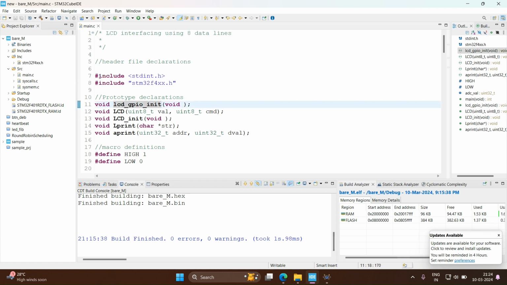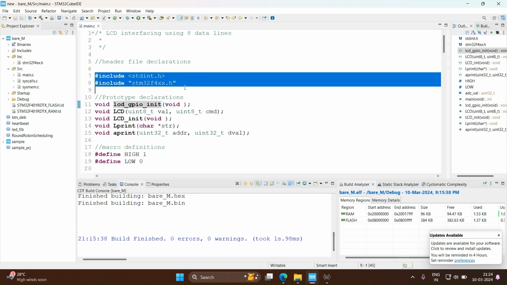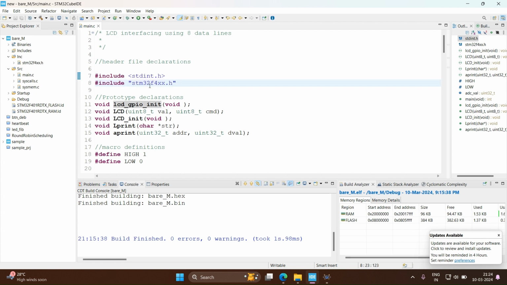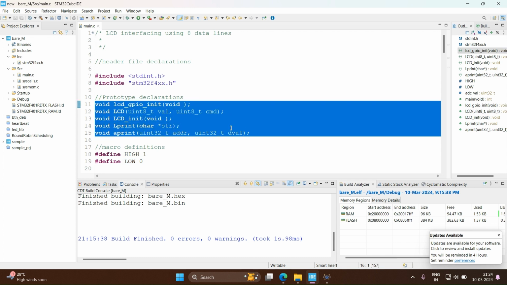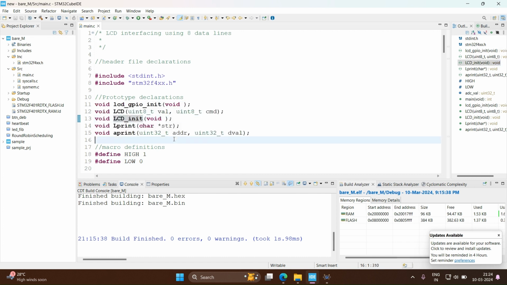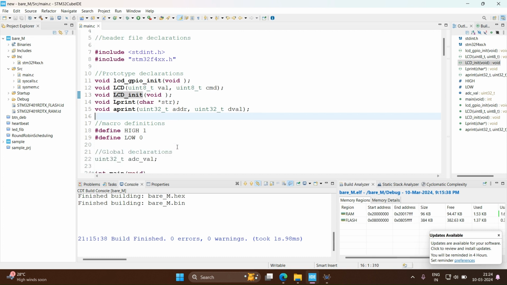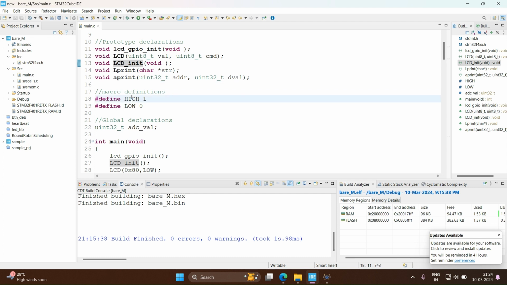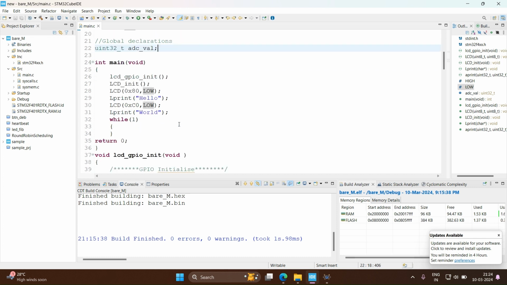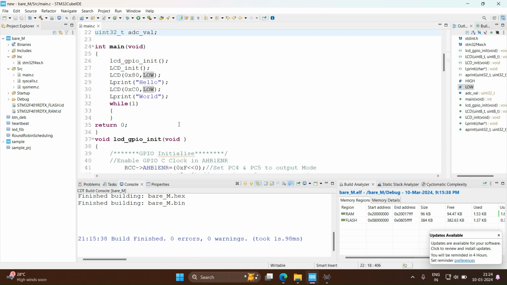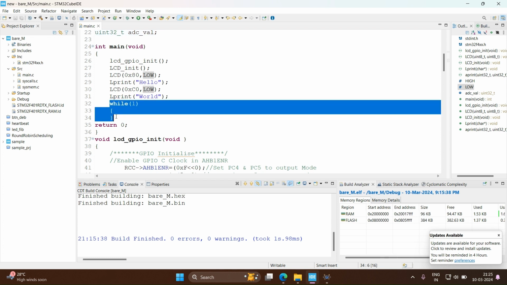Here you can see first we have included the header files, stdint and the header file for the STM32. These are all prototype declarations. We'll see each function, what definitions and implementation we are doing in each function. Then these are two macros defined, one for high and low for the LCD signaling. And then in the main function, we are calling the different functions and we have nothing inside the while loop.